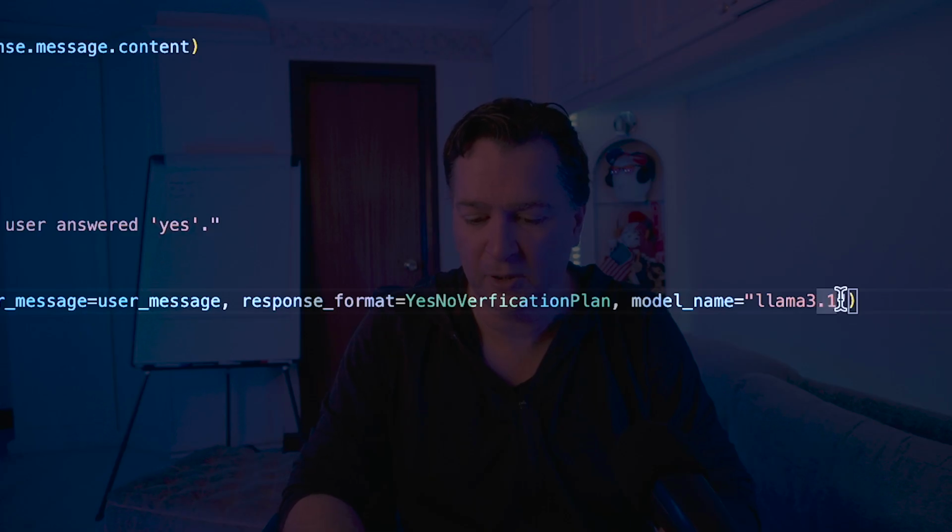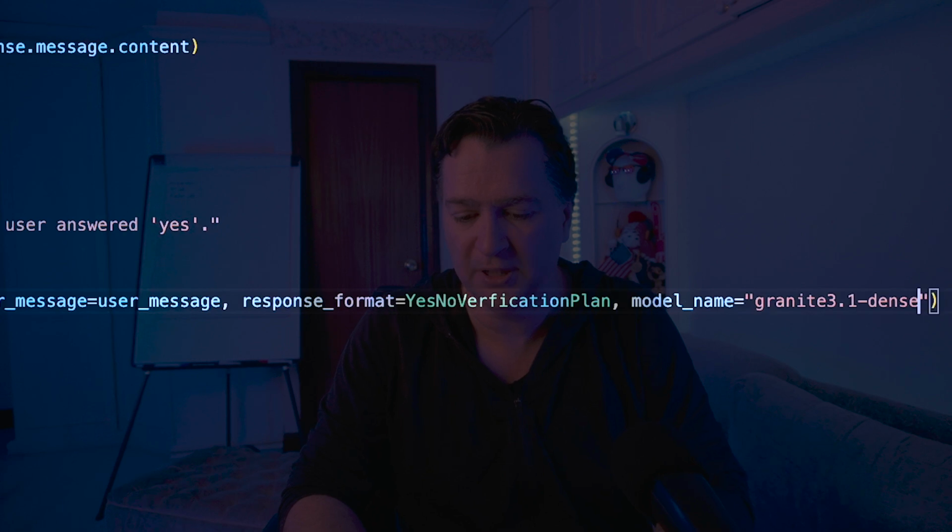Again, I'll switch model again. I'll use the IBM Granite model in this case, the Granite 3.1 dense. Now, where we want to get a little bit more complicated, as I said, I want to get into doing some Sudoku stuff for a second.